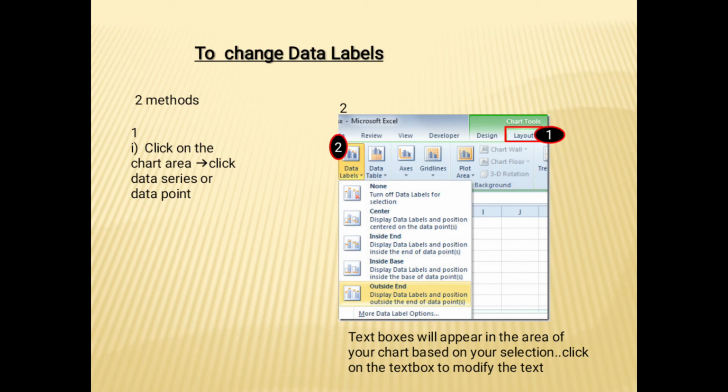Another method is the simple method. First you select the chart, then click the layout option. Under the labels group you have one option: data labels. Then a pop-up menu will appear, and from that you choose any one.